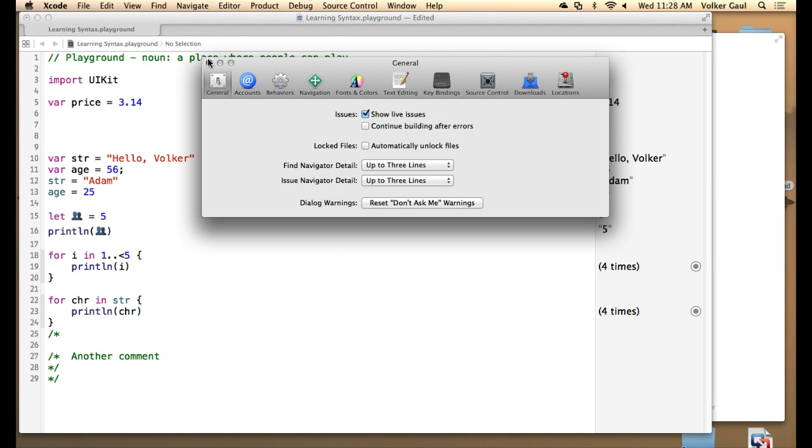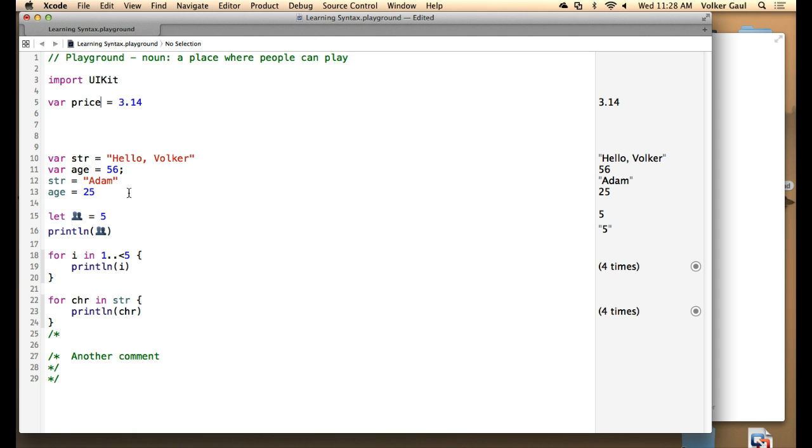Just be careful. Okay, so this is an integer. Age is an integer because I put a 56 in it. Another reason you might want to declare a variable with a type is if you want to declare the variable and not initialize it immediately.